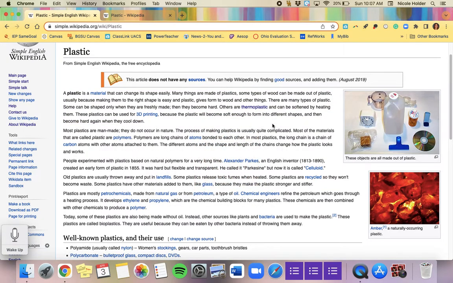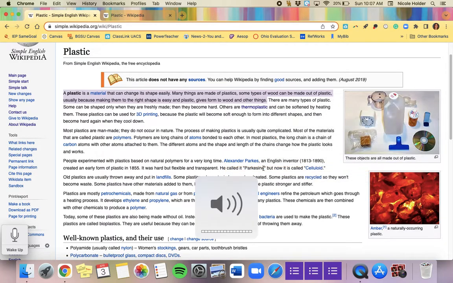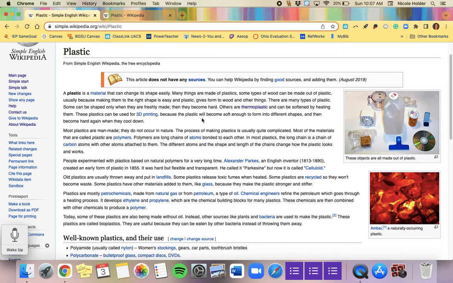Another feature, just using the tools that are on our devices, is you can use text-to-speech, and it works just fine, just like it would on any other device. A plastic is a material that can change its shape easily. So it reads it really nicely for our students. And it can really be used by everyone. It also works with the switch feature. I double-checked that, so it can be used using switches or the space bar as a switch.